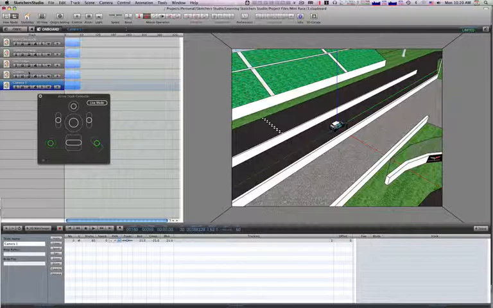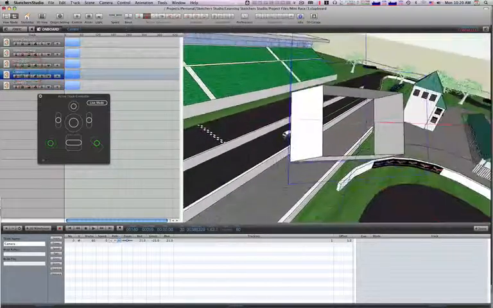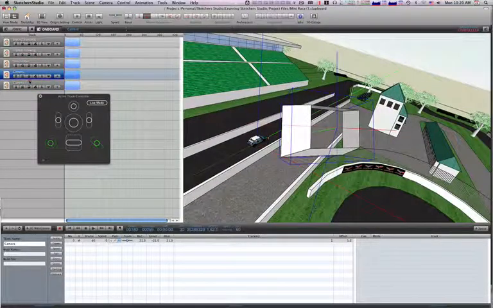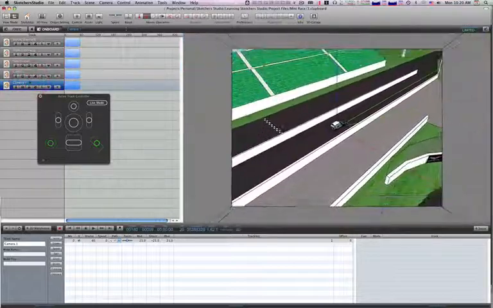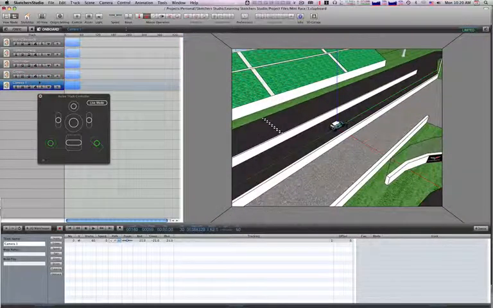Our first camera was Camera, and our second camera was Camera 1. Now we're actually choosing between two separate cameras. They just were created at exactly the same location, which now leads me to a little more information about our Active Track controller.